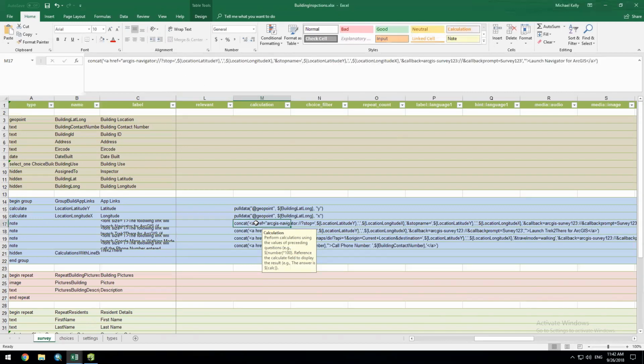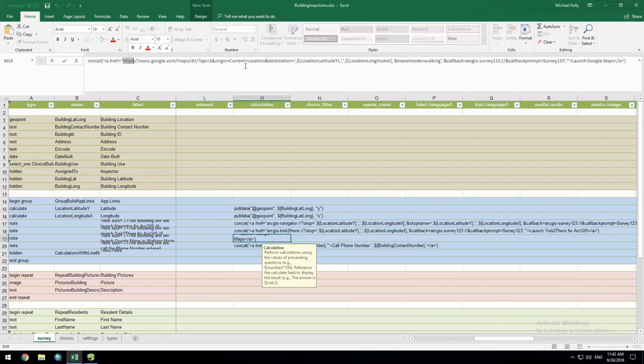So Navigator, Trek to There, and actually for Google Maps, I'm just launching an HTTPS link, but including a lat and a long in there. You'll notice I have a parameter in here for travel mode. So Google Maps supports various different parameters as well, but in this case here, the travel mode is in walking mode.